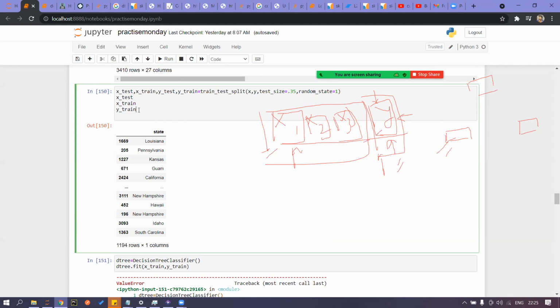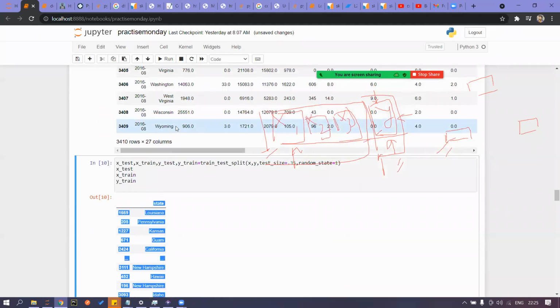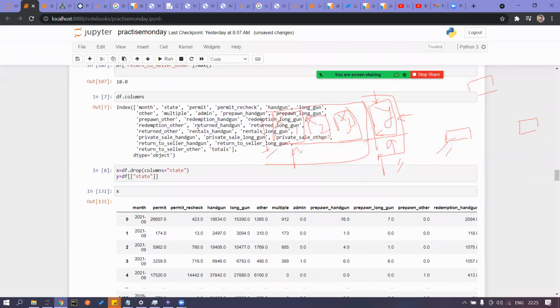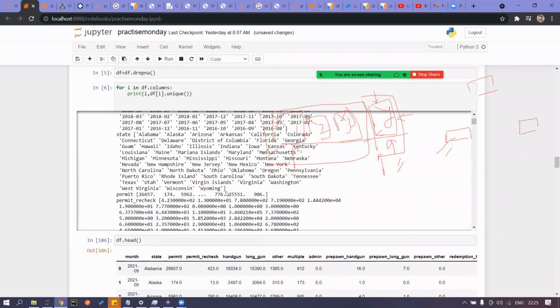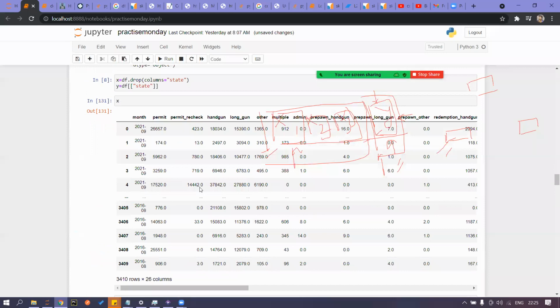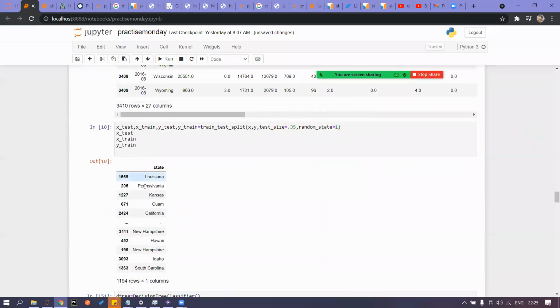Here also, if I again click on Y train, I have also given this as a string. This is all my states here. This is all string that I have given, from this unique. I have given this as a Y set so that it can classify on the basis of state. Which state? Louisiana, Pennsylvania, Kansas, and all these states. And that is why this is a doubt.